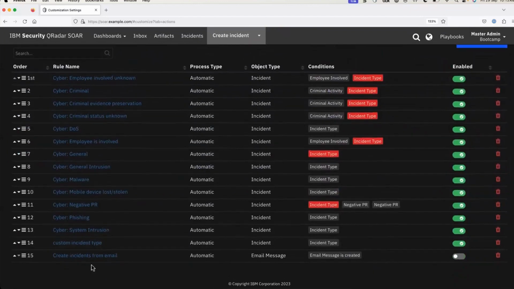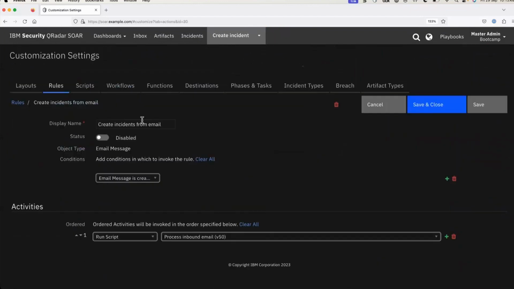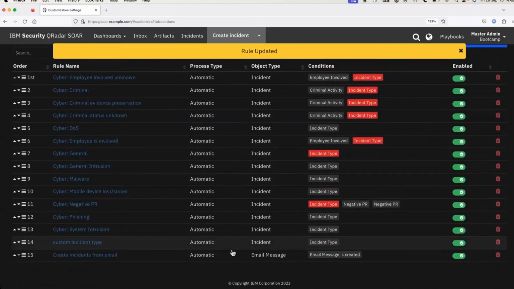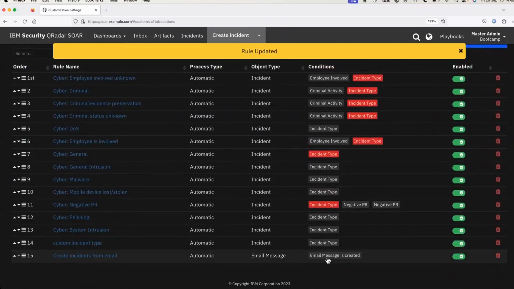Okay, create incident from email. Now the status says disabled, so I'm going to enable the status. Okay, the email message is created, and I'll save and close. So now this rule is created, and the email message is created and enabled.